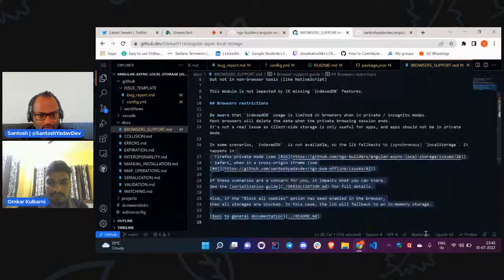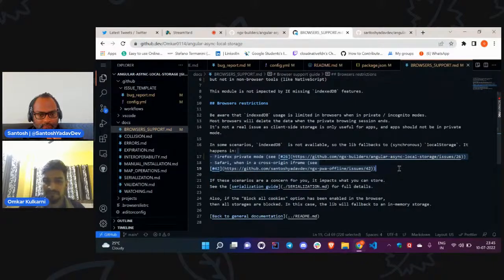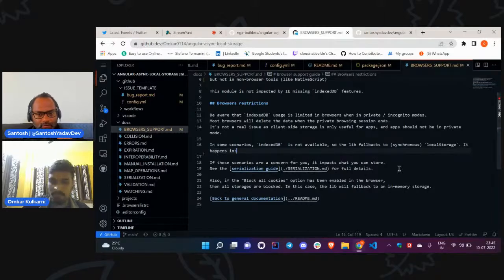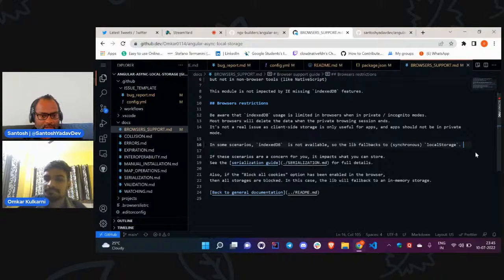Delete. I don't know, you can have the installation guide and block all cookies. I think just remove till line number 19. Okay, this one. Also remove the words "It happens in". Yeah, remove this. Now serialization.md, that's fine. Okay, save. This is okay. Now let's go to collision.md.